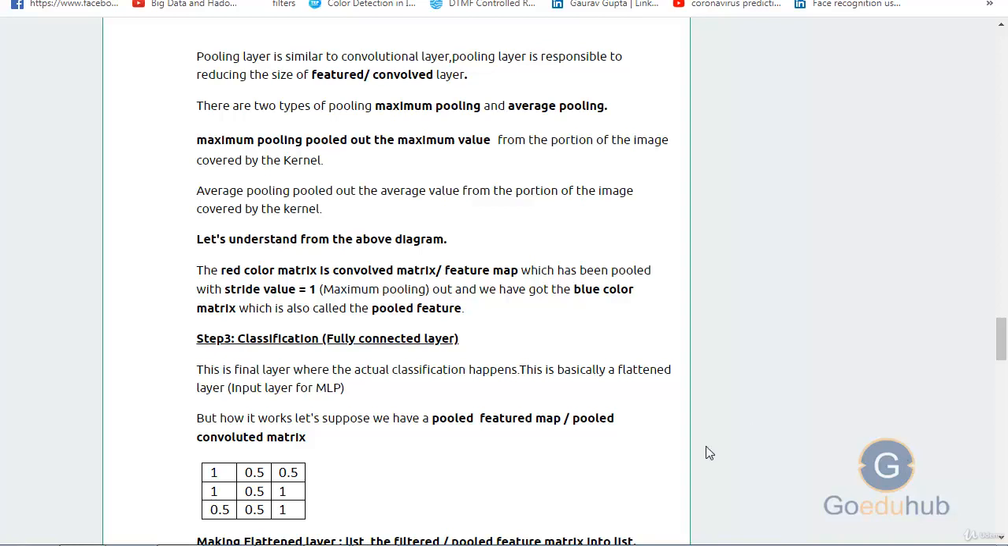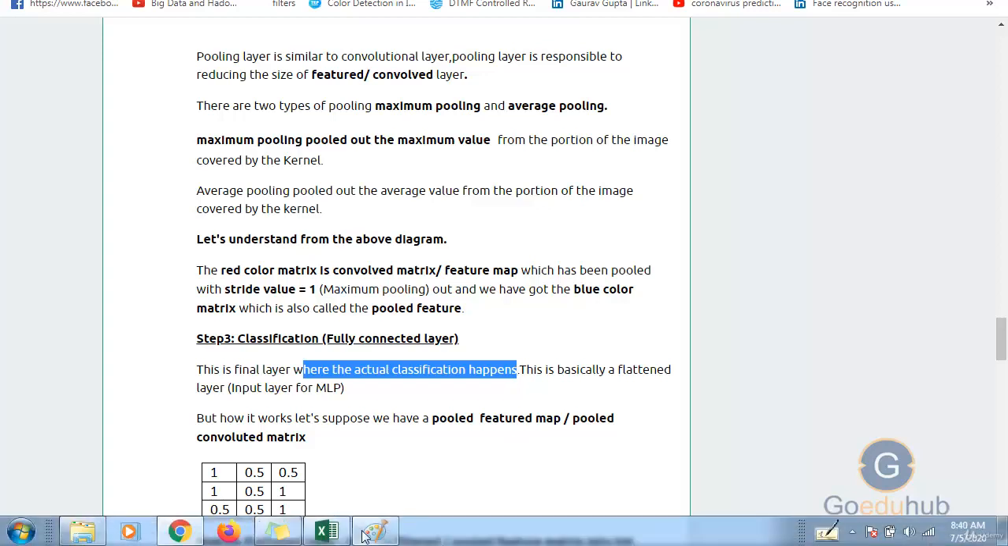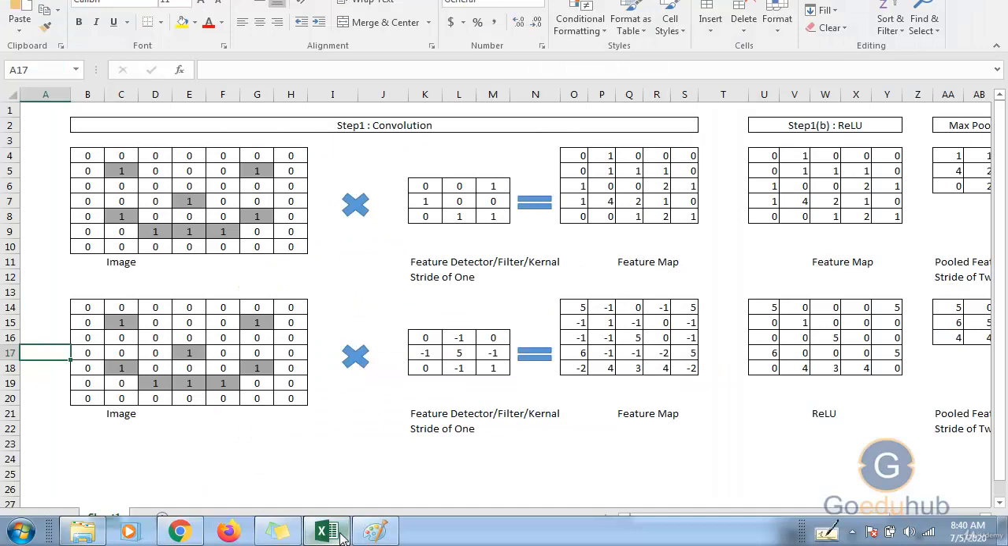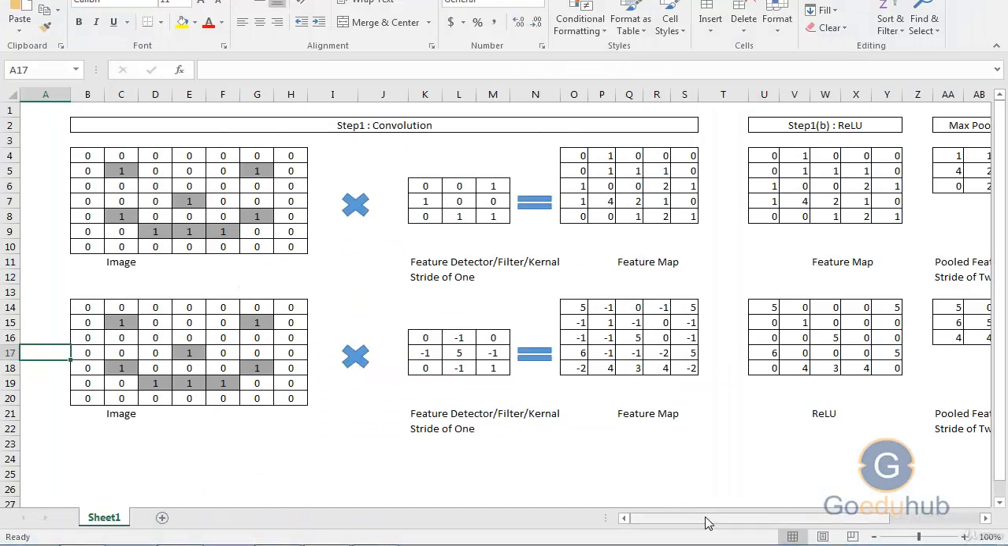Now the next layer is the classification or fully connected layer. This is the final layer where the actual classification happens. Or you can say this is the layer in which we are making our network for the MLP, the input for the MLP. Okay, so you can see in the Excel sheet what we are going to do here.